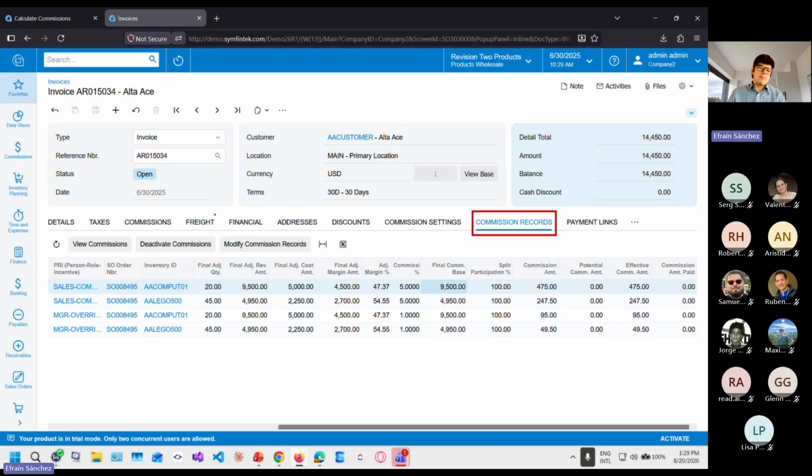We have a number of reports where you can see aggregations about the commissions. You can see all of the invoices for a given period, all of the sales orders that are involved. You can filter by salespeople, incentive, role, and so on.